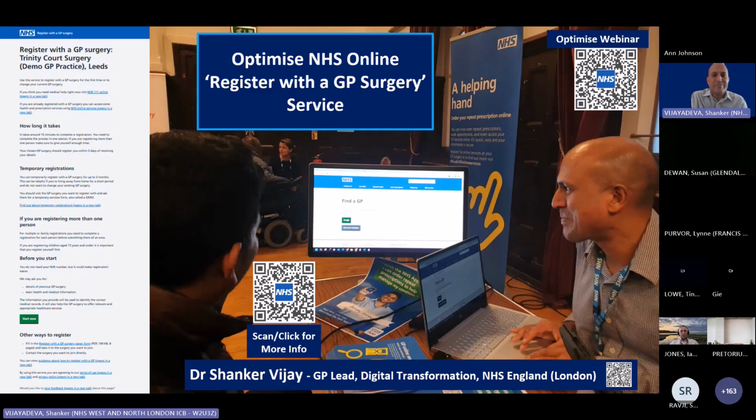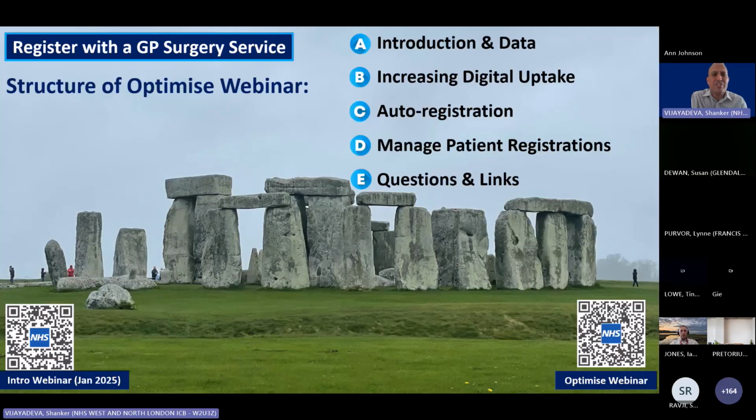Okay, so what are we going to do? Well, the structure of what we're going to do today is we're going to just go for a brief introduction about what on earth we're trying to cover, what the issues are, and give you some data. Don't we just all love data? And then we're going to move on to thinking about how we can improve digital uptake. Do you even know what that means? Well, that's talking about whether your patients are registering online, not through some paper forms. And when we say online, using the NHS England online registration form, then we're going to talk about auto registration, which may be new. And then we're going to really confuse you by then talking about something else that's new called managed patient registrations. And then we'll end on some potential chance for questions and links.